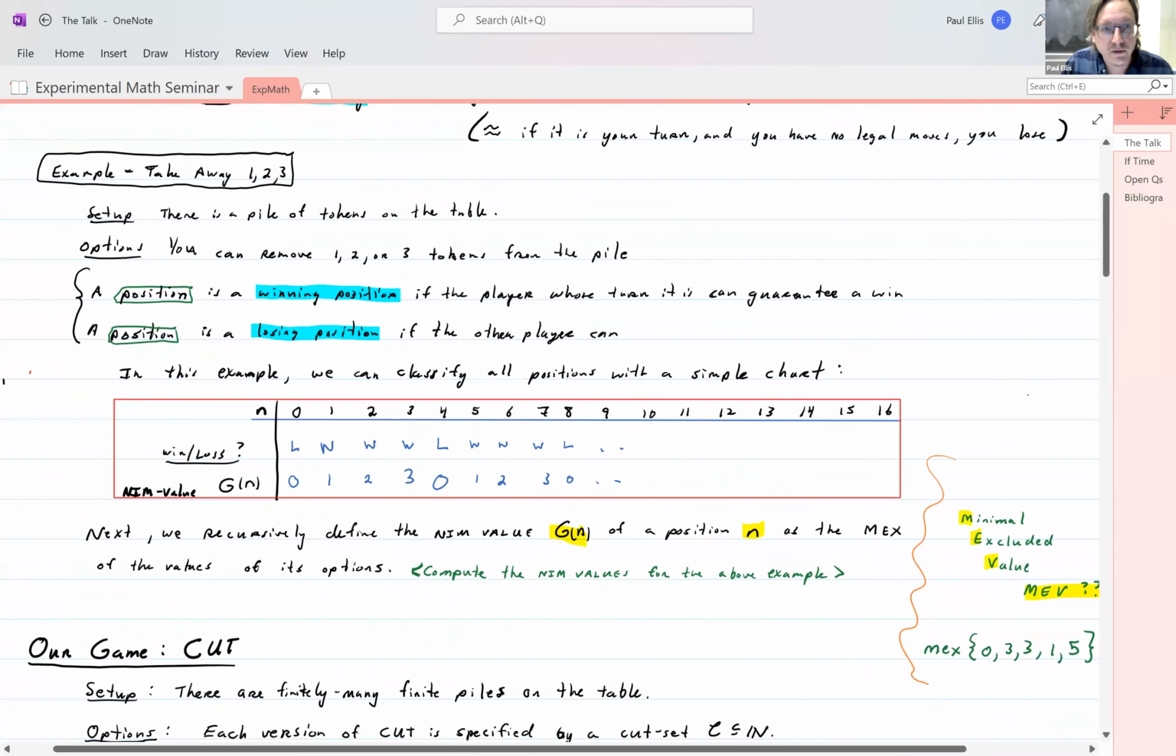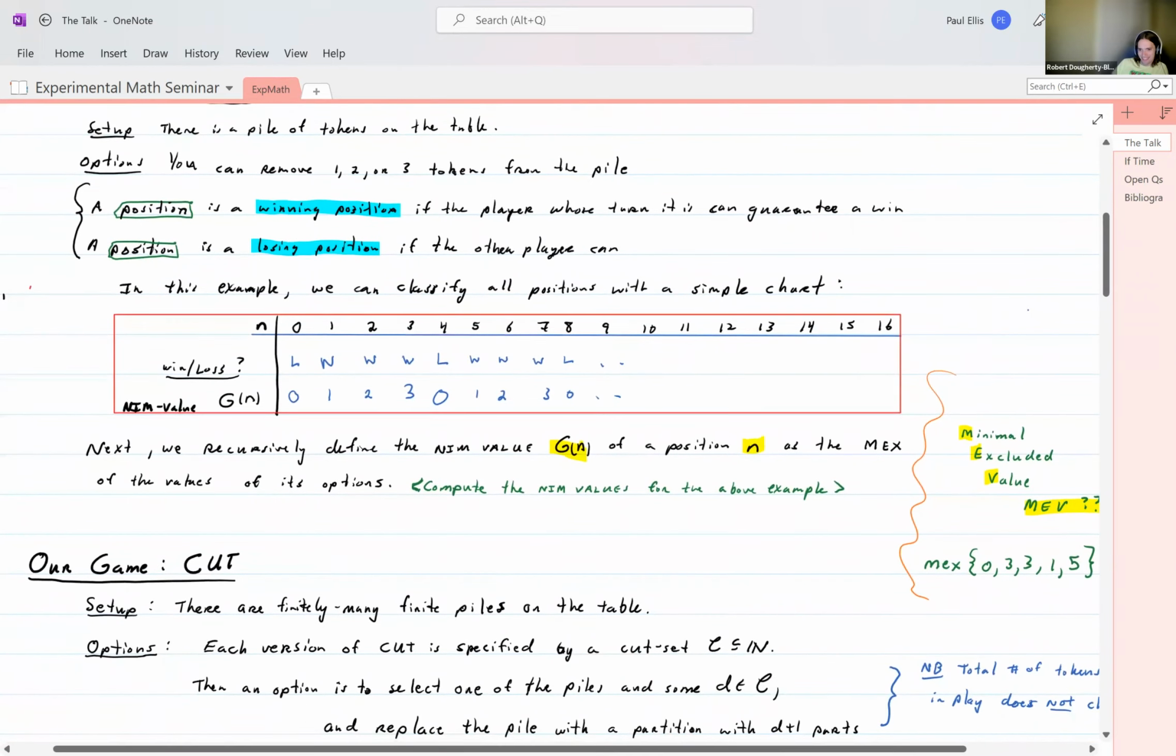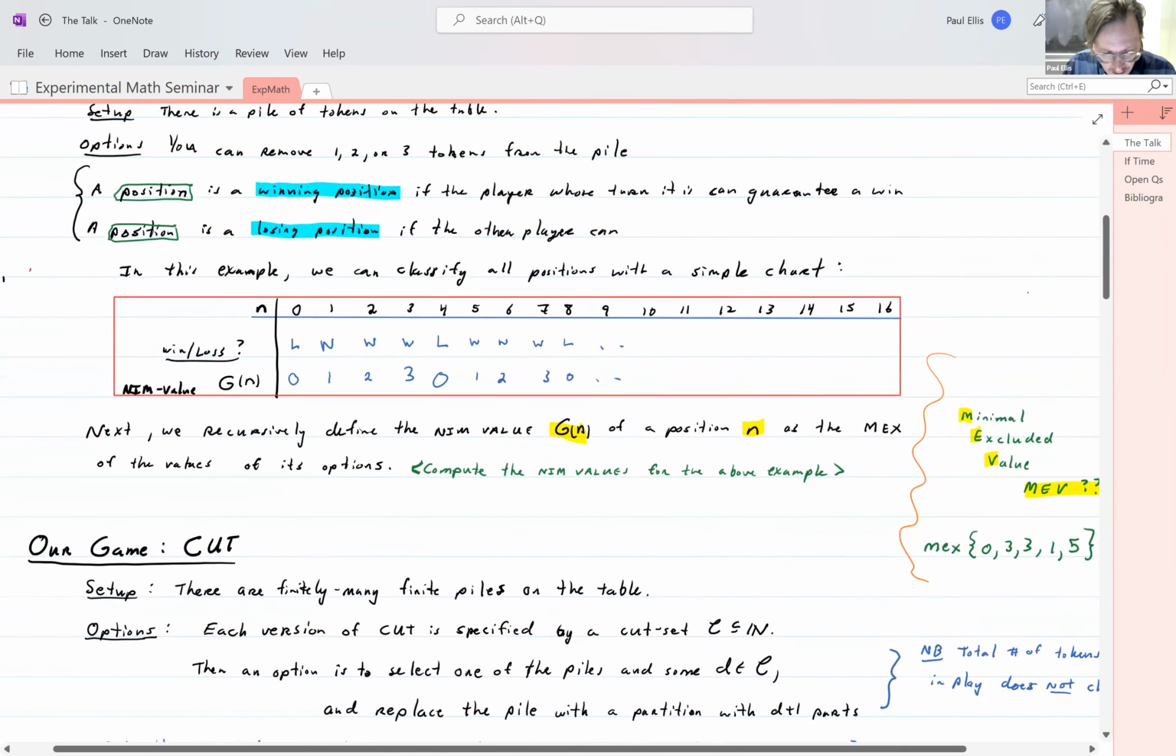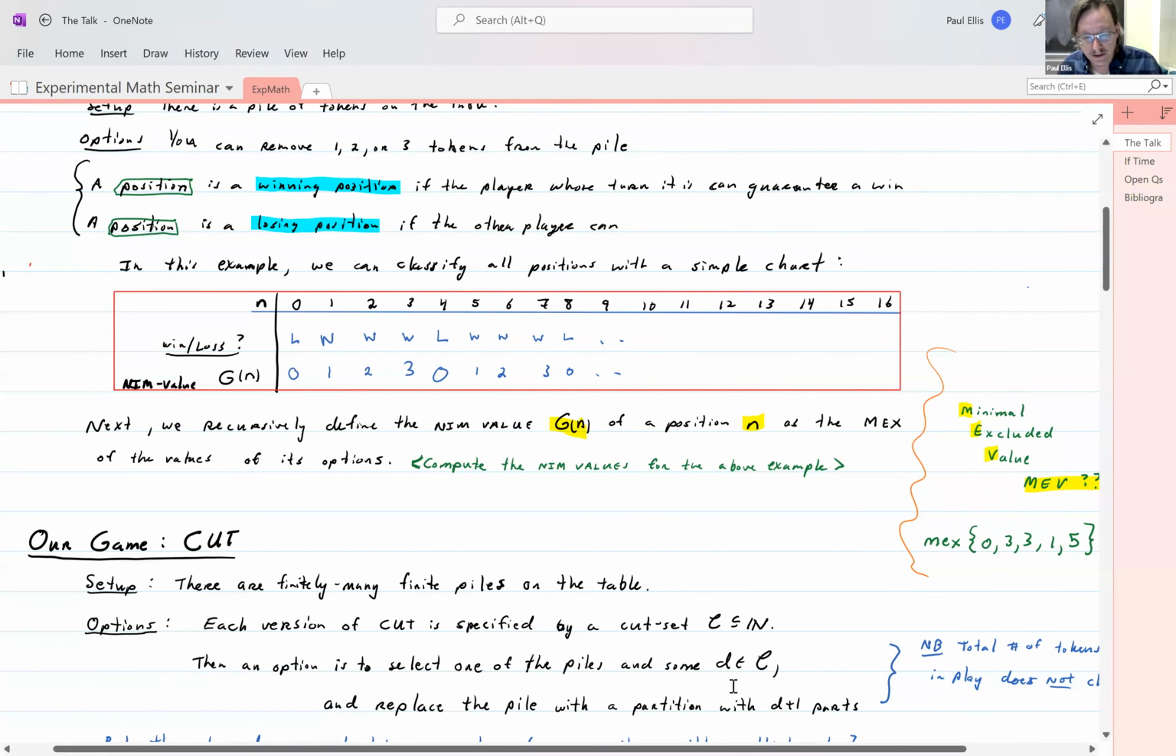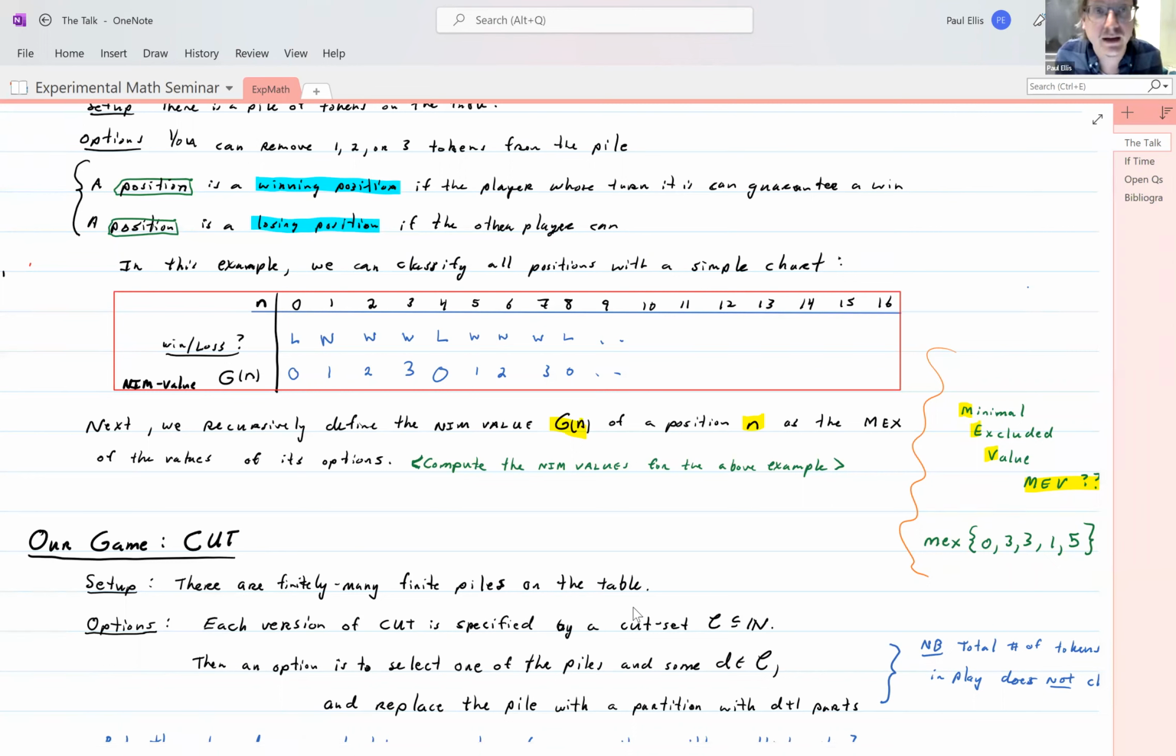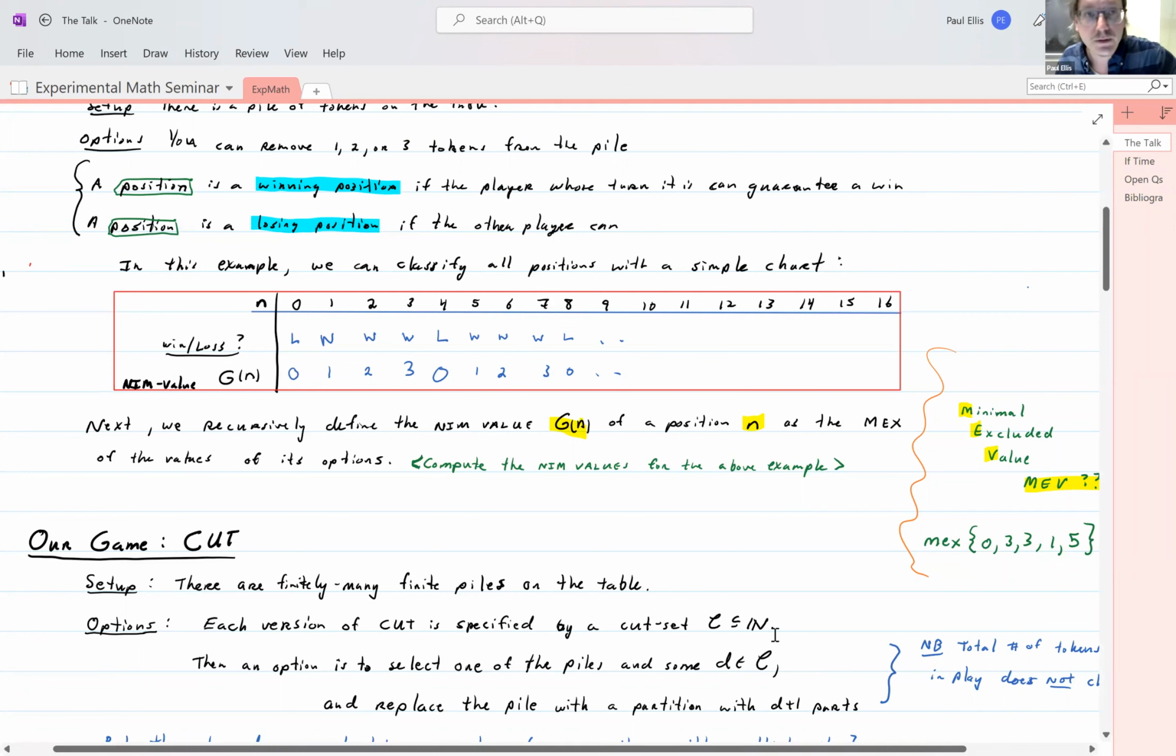Is it cool, Robert, if I go in and describe the game I actually want to talk about now? Sure, please go ahead. So our game is called Cut. The setup is there are many finite piles on the table. So instead of one pile, there are multiple piles. Each version of Cut is specified by a cut set. The cut set is a subset of the naturals. An allowed move is to select one of the piles and some element d of the cut set, and then replace the given pile with a partition into d+1 parts.